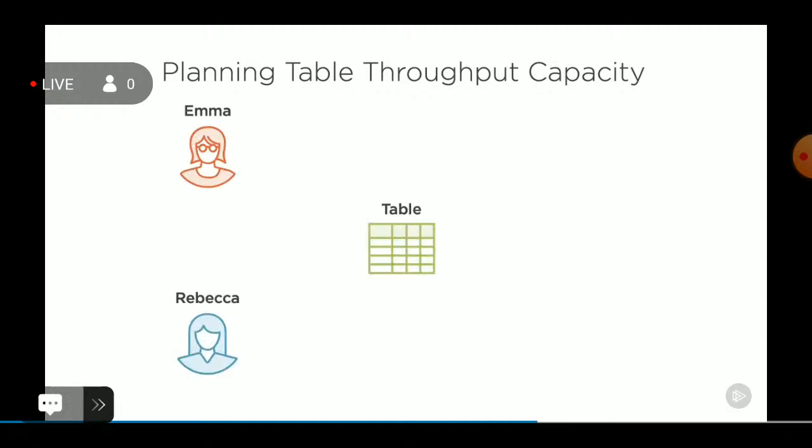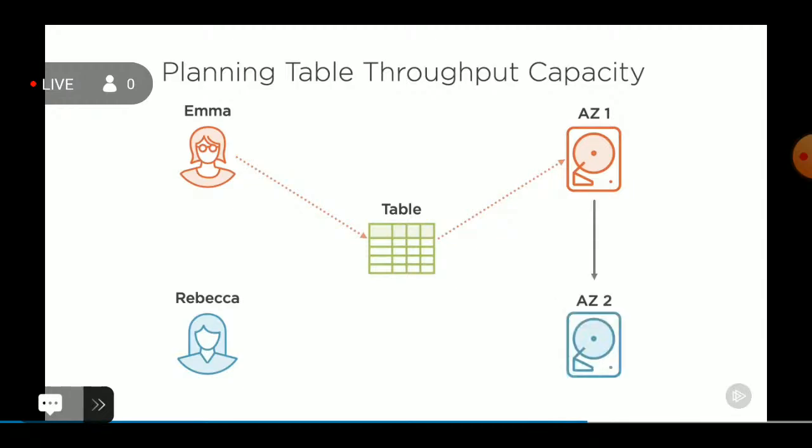Let's say that Emma writes an item to our table. Emma receives an HTTP status code of 200, which means a successful write to one of the availability zones. After the initial write, DynamoDB will replicate the change to a partition in another availability zone. But what if Rebecca queries the table for the updated item before the replication took place? She'll receive stale data back without Emma's change, hence the term eventual consistency. The data is eventually consistent across all DynamoDB partitions.